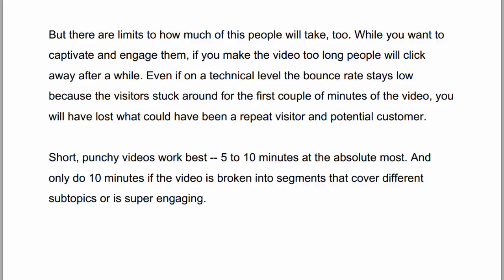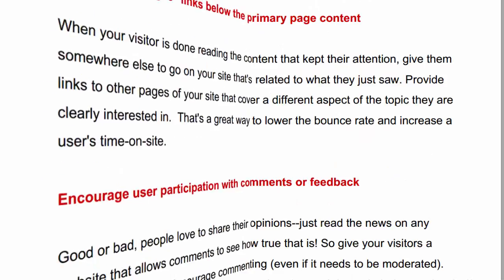While you want to captivate and engage them, if you make the video too long, people will click away after a while. Even if on a technical level the bounce rate stays low because the visitor stuck around for the first couple of minutes, you will have lost what could have been a repeat visitor and potential customer. Short, punchy videos generally work best, 5 to 10 minutes at the most, and only do 10 minutes if the video is broken into segments that cover different subtopics.